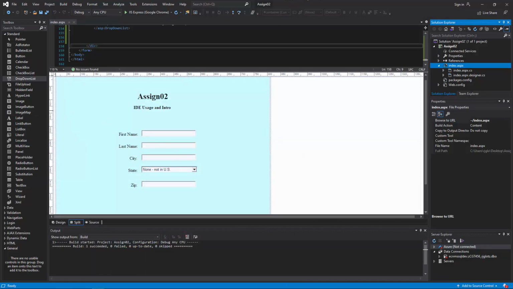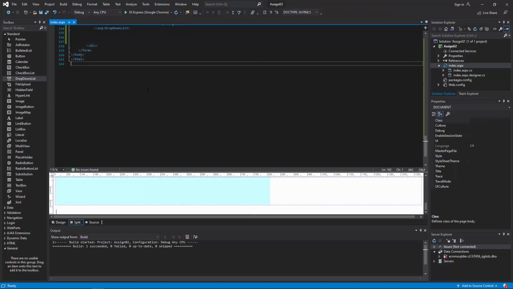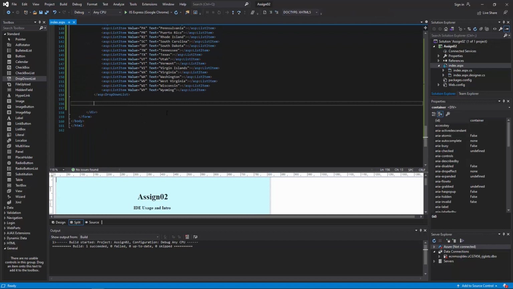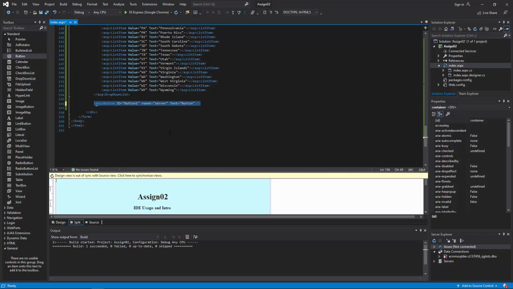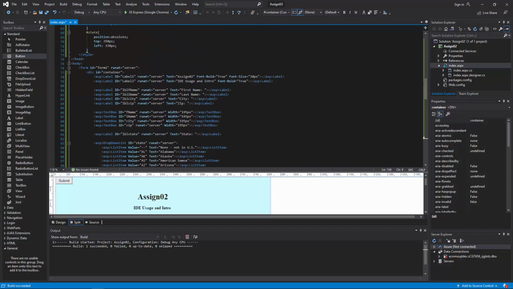Now that we've done that, we've got a button and a couple of other labels, and we'll be done with this ASPX. So let's add a button because we need to be able to submit our data. The ID we can leave as button 1, run at equals server is fine. Let's add the text of submit on there. You'll see it places it here in the upper left hand corner.